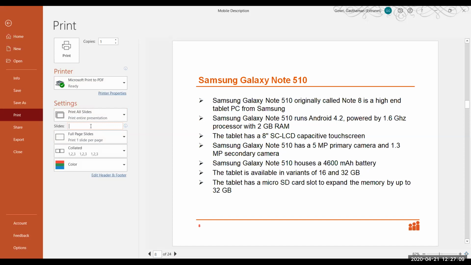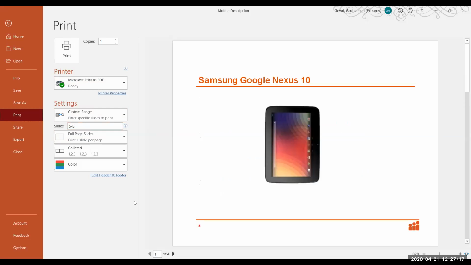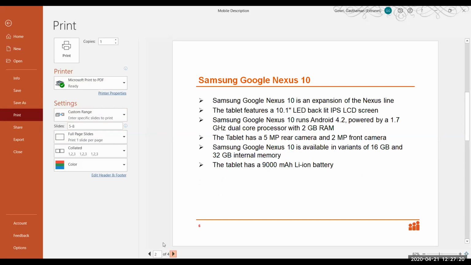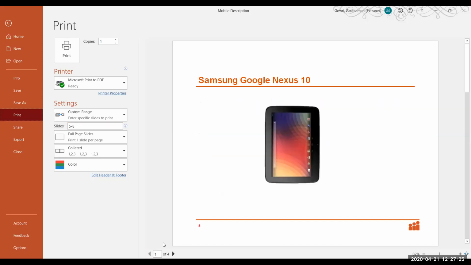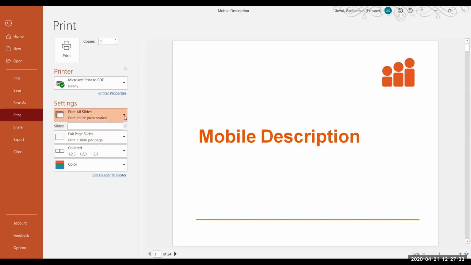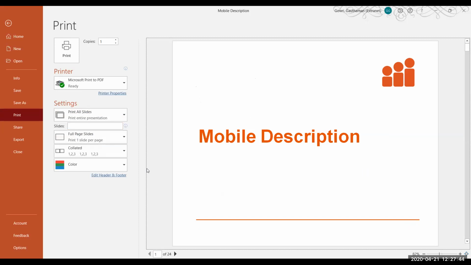Now, suppose I say from fifth slide to say eighth slide, I give this. So only four slides will be given. So five, six, seven, eight. Can you see this? So these are the four slides that I want, because I have provided the range of slides that I want to print. Next, you also have options to print only the current slide. So we saw the custom range. Current slide is going to print only a single slide. Whichever I have selected, that slide gets printed.